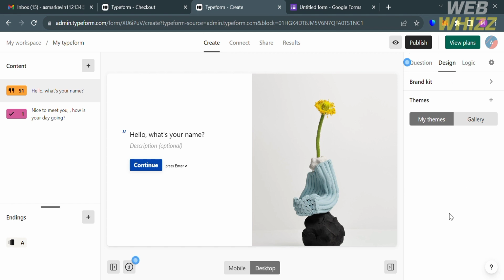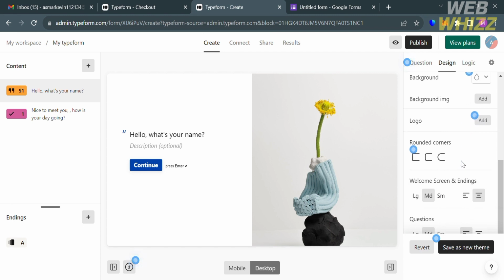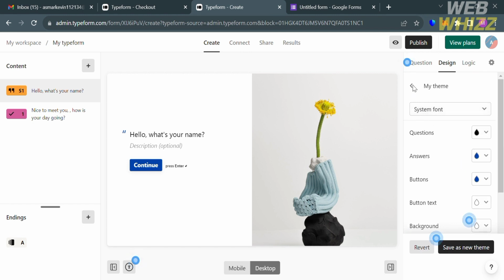While in terms of design, in Typeform, you can simply click the design tab on the right side panel and it will show you that you can choose your themes, including the color, the button text, the background, and other details or content of your forms.